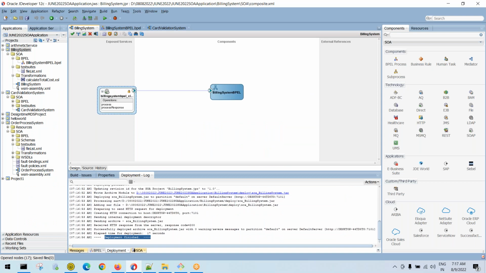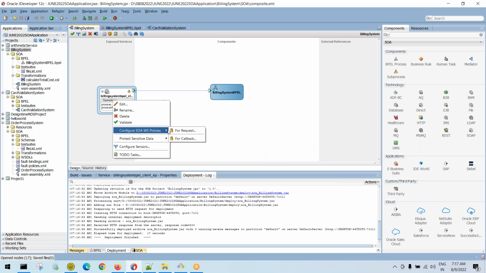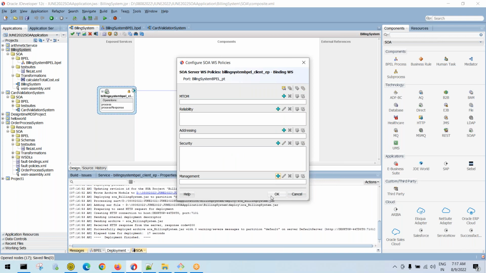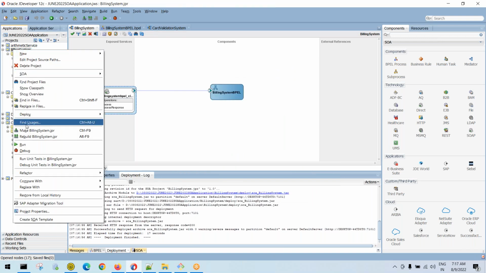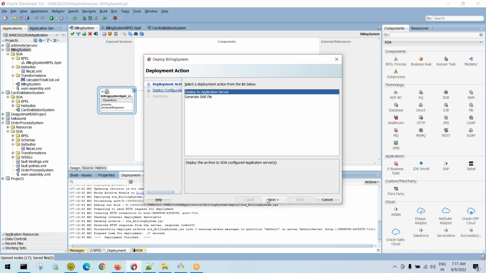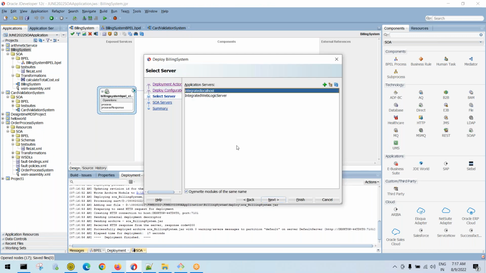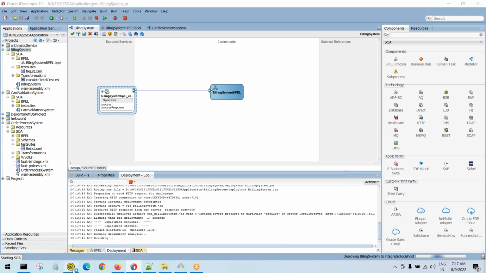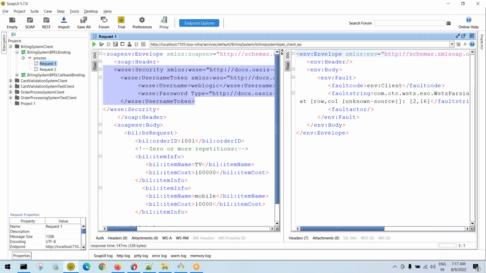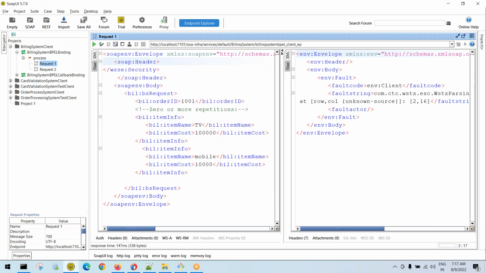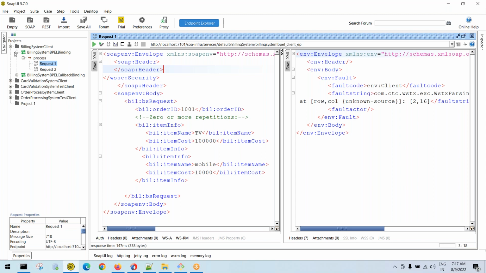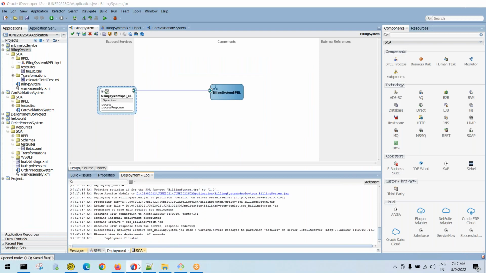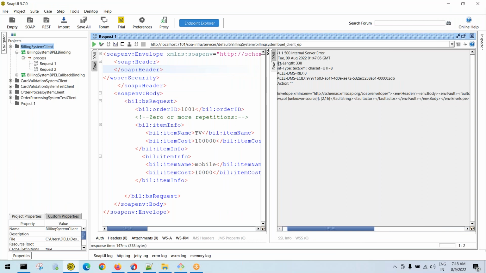Okay, let me do one thing. Is there any problem in the web service itself? Let me remove the security. I will test the basic web service program. We'll see is there any problem with the basic program. Original program. I removed the security policy here and I just want to test my actual service. Okay, deployment finished. I just want to test the normal web service.